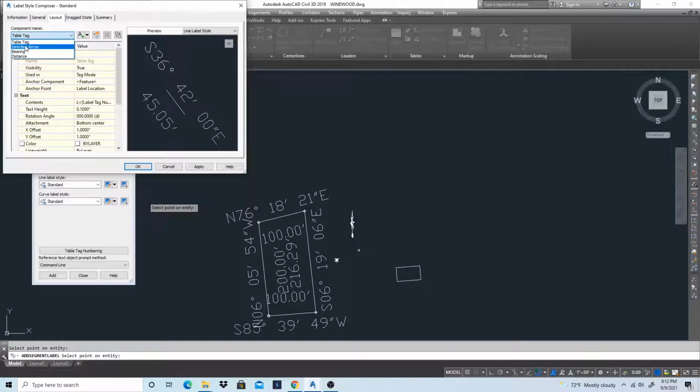and I'm going to go to bearing, and it's set to a 0.4. So I'm going to change that down to 0.1. Remember the text height, so it's bearing 0.1, and I've changed the offset.